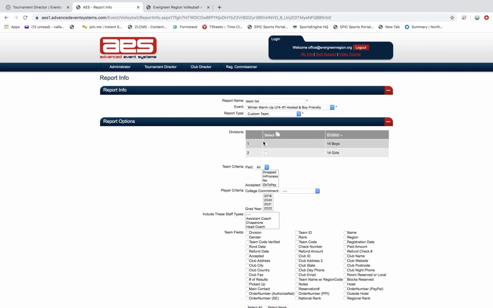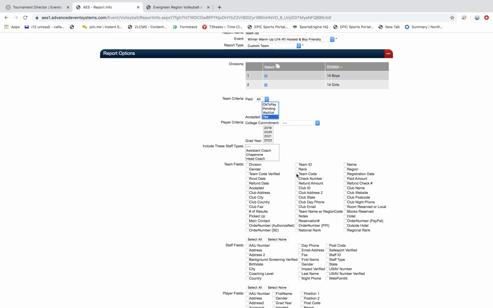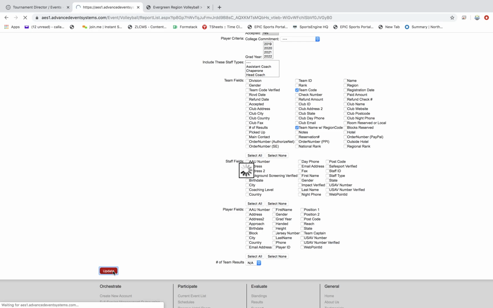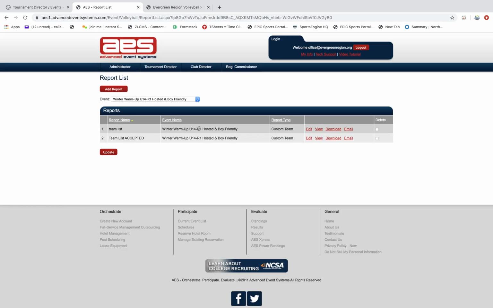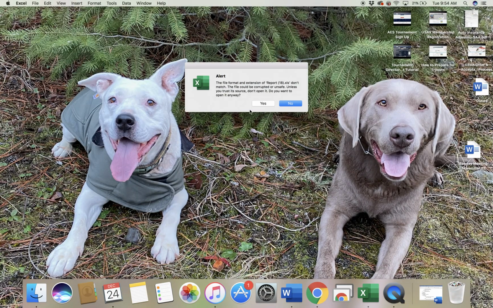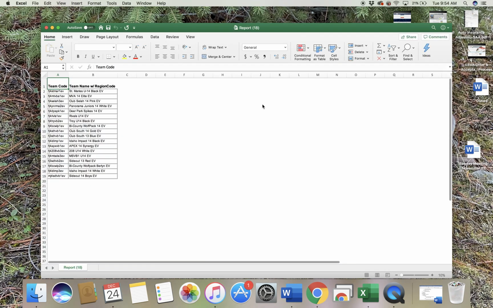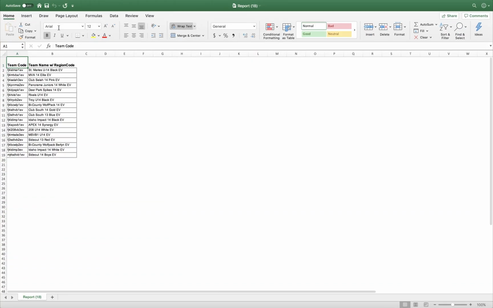Now, this is the same report that I have the other step-by-step for. You're going to select the divisions you want, which is all of them. You're going to select that they're accepted. And then what you need for this report is the team code and the team name. Then you'd go ahead and click Update, and you're going to see it populate right there. So I'm going to click View on that, and then I'm going to open it and expand that.